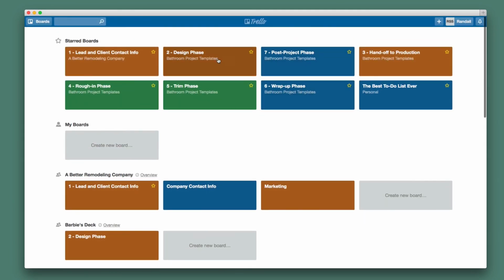So that's it. I hope you've enjoyed this. That's lead and client contact info using Trello as a CRM and taking that information and putting it in the next phase of your project. So this is Randall Souls. I look forward to talking to you next time about the design phase, and we'll go over that in detail next week.